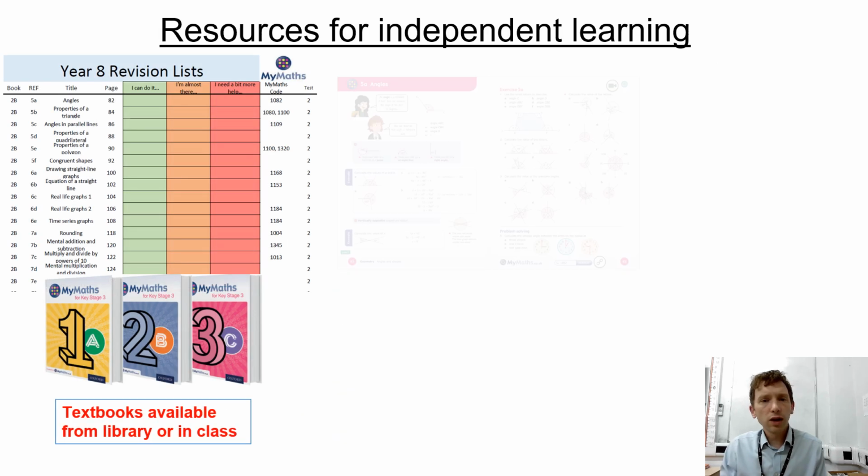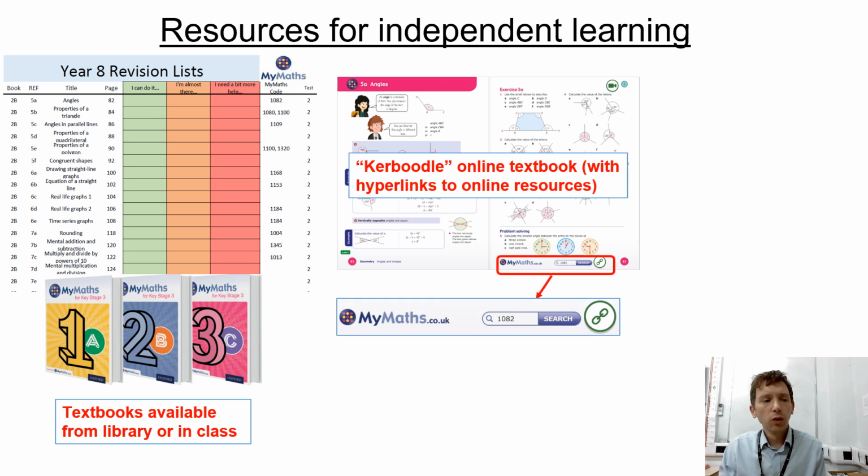So as well as that, they also have some other things they could use. So I mentioned they can get textbooks out from the library, and if they're not sure which textbook, they can just ask their teacher. But if they prefer doing it from a screen, they can easily access it whenever they want using Caboodle. All this information should be on Google Classrooms. The benefit of doing it on Caboodle is they can find the particular topic and the particular chapter, which will have examples and so on.